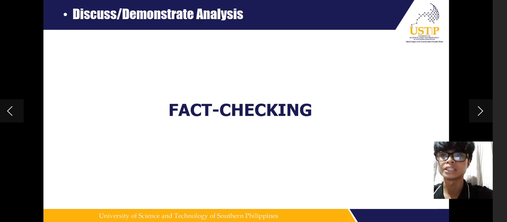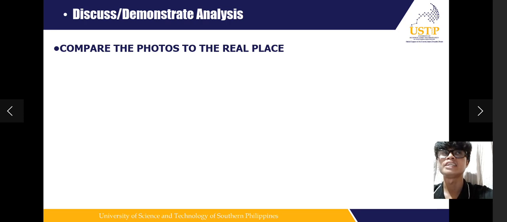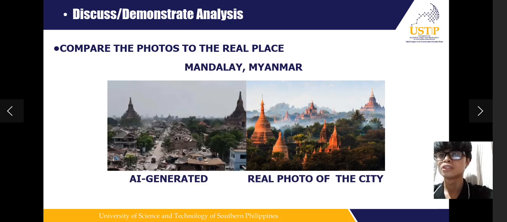So let's fact check. To fact check this, we just have to get one of the photos and compare it to the real place in Myanmar. The photos look like they are set in Mandalay, Myanmar.